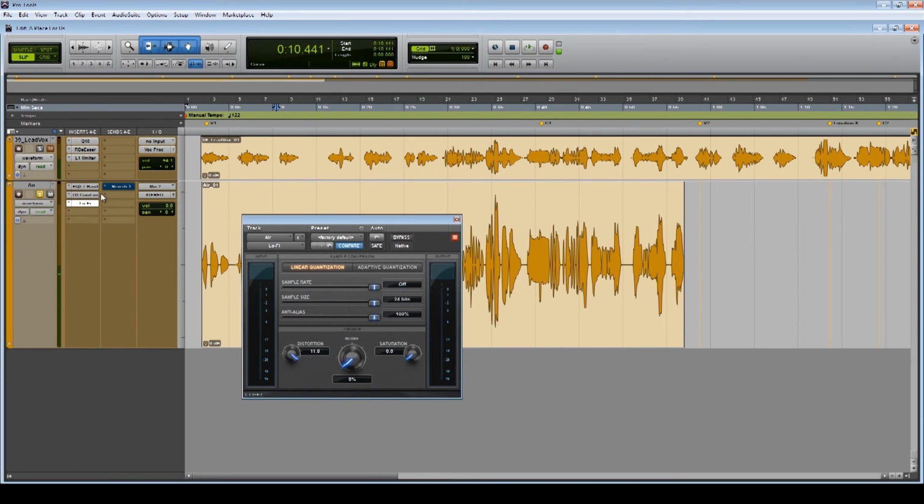Just want to try something here, which is reverse the position of these so that we're actually compressing the distortion.